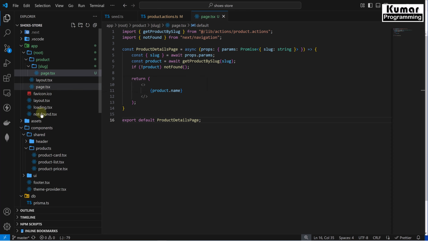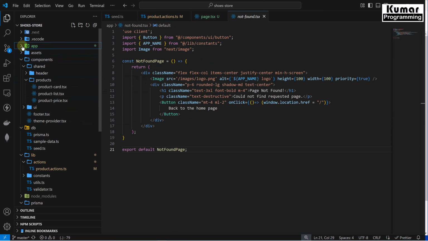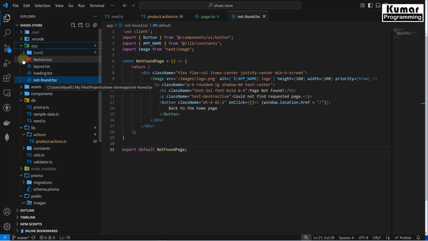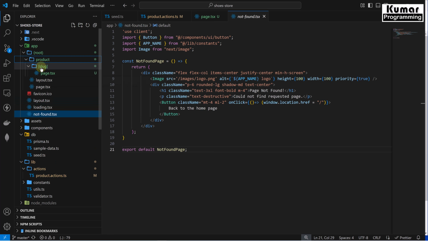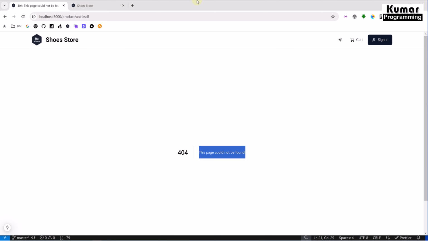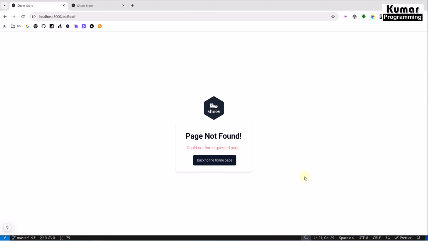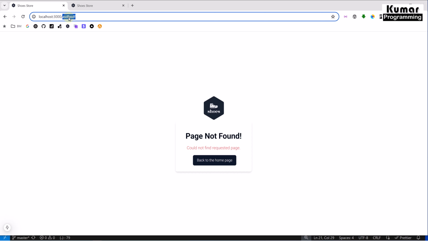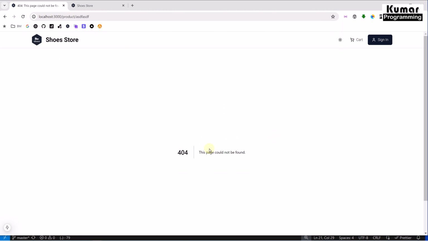Here we have our not found page, and the not found page is at the app level, at the root level. So this root level folder should be able to access this not found page. Let's try with something else. If we give something like this, yeah, now we are able to see the proper not found page. But whenever we try to access through product, we are not able to see our custom page.